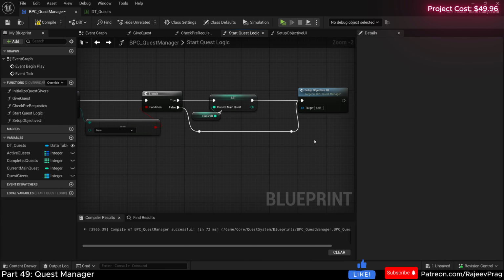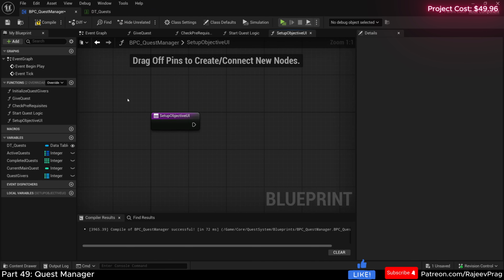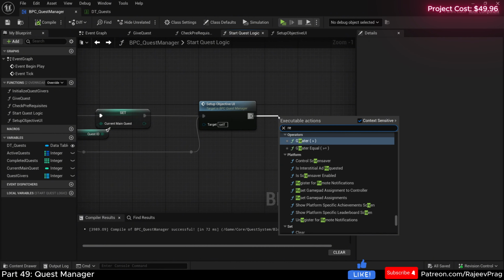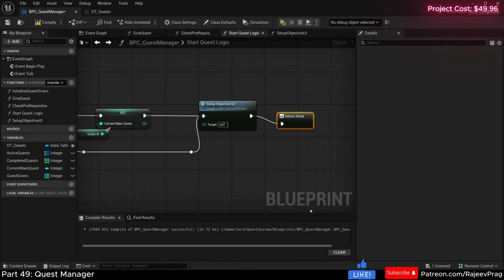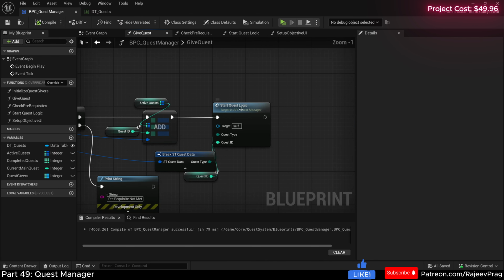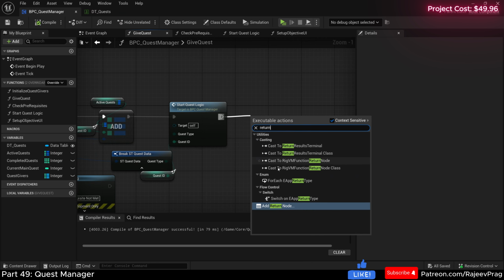Anything that you would like to do when the player receives a quest, you would go ahead and define it inside of this setup objective UI. After we do this, we're just going to drag off of this and then call for a return node and then add in a return node here just to close off this function. And once we complete our start logic quest, then we're going to call in a return.